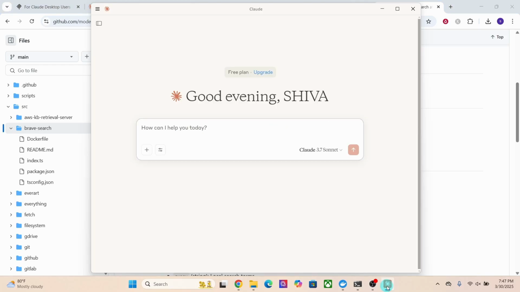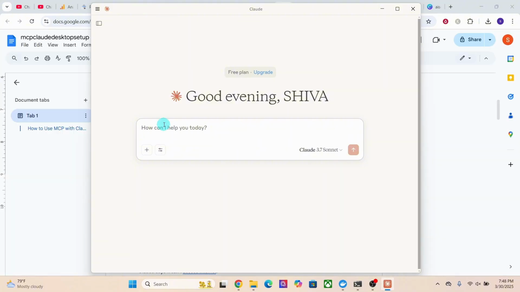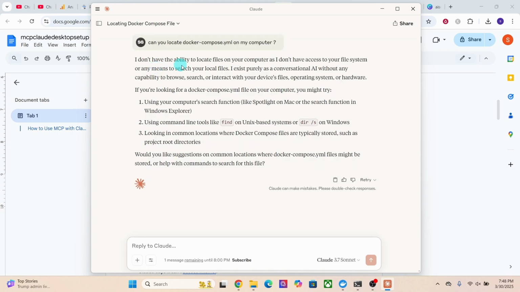Now let us see what happens when we ask Claude about functionalities these MCP servers provide and see what output we get. Let us enter the question related to file system MCP server. I'm asking, can you locate docker compose.yml file on my computer? Hit enter. We can see Claude is responding that it doesn't have the ability to locate files on the computer as it doesn't have access to the file system.